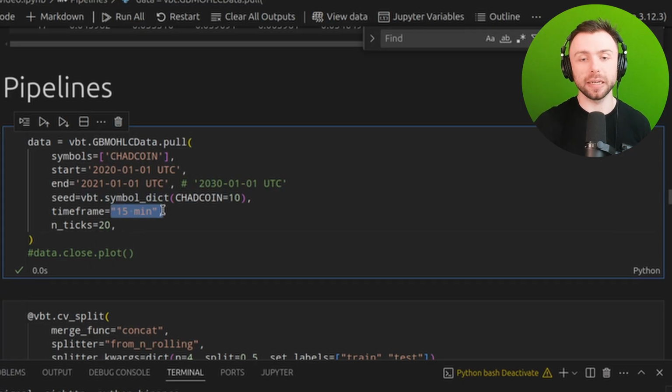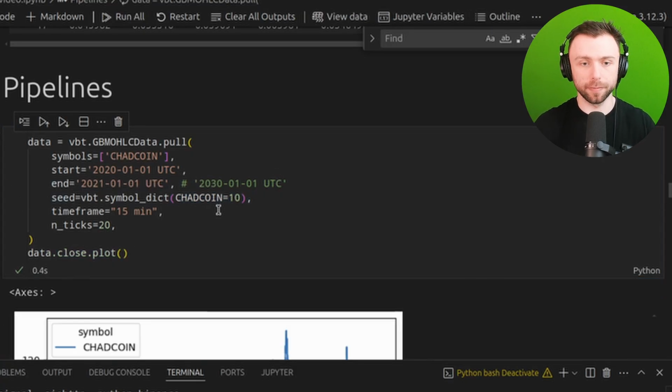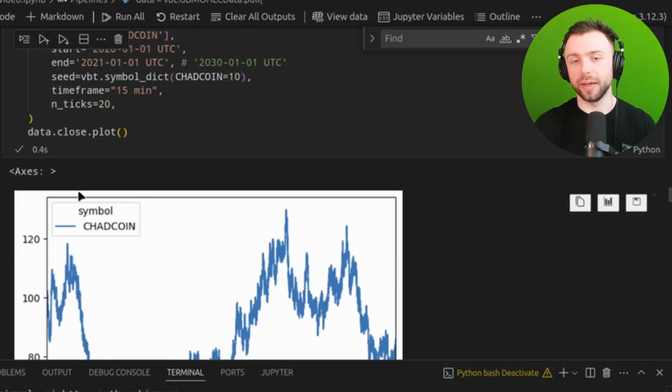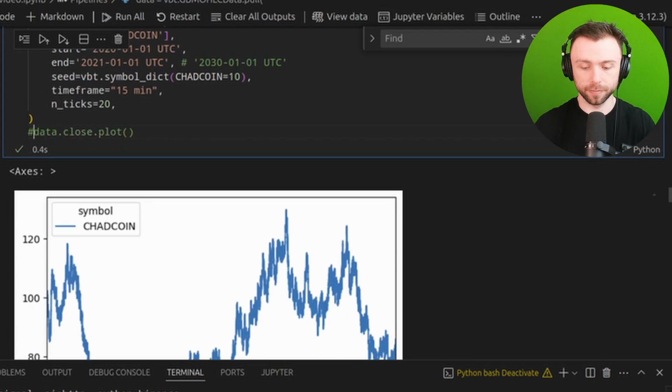We're running 15-minute open, high, low, close bars generated by geometric Brownian motion, and we're using the same seed so that you'll have exactly the same data that I have. I'll show you what it looks like. I can just do that. It's going to look something like this.